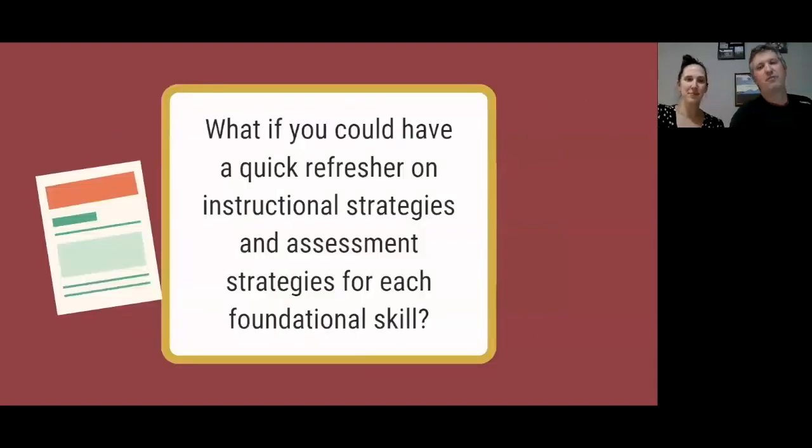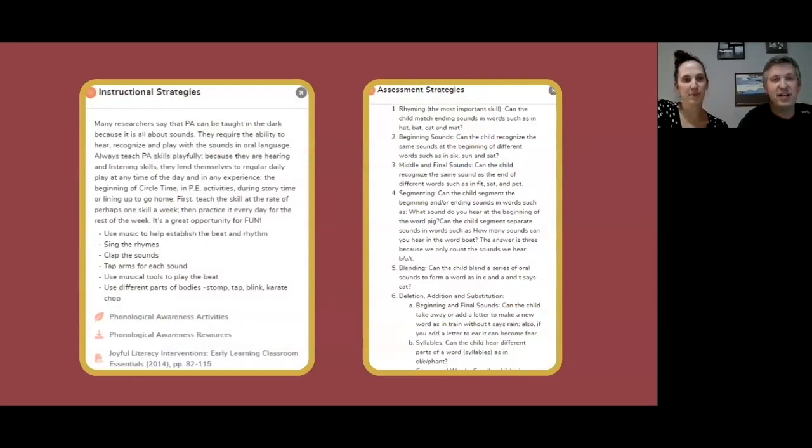So what if you could have a quick refresher on instructional strategies and assessment strategies for each foundational skill? We know that lives get busy. We understand that in the moment, we forget things. There's an option on the app to look back and get just a really quick reminder. Okay, here are some instructional strategies for teaching rhyming, or teaching this skill. It's really, really handy when our brains are full of a million things that come our way every day, as we know in any classroom.